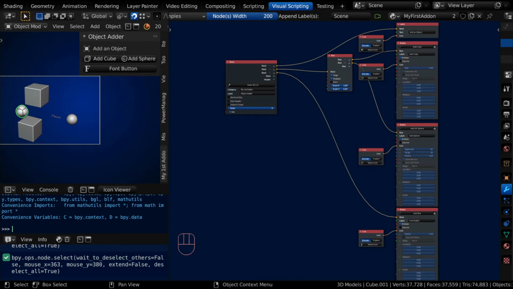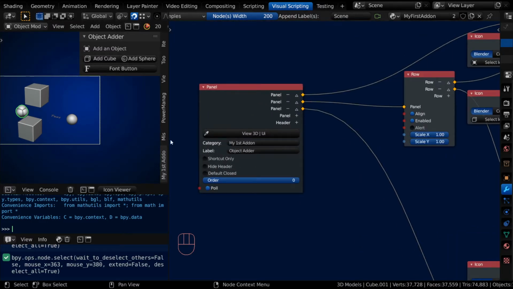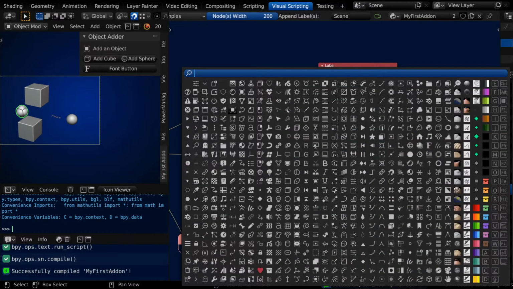Welcome back to the second video in our Nodevember Blender visual scripting series. In the previous video, we created an object adder on our own panel, and in the second video, following the Darkfall series, we're going to change the panel name to My First Addon, and the header will change to Object Adder. So go ahead and do that, and once you've changed those names and recompile with Shift R, we're also going to change the icon.